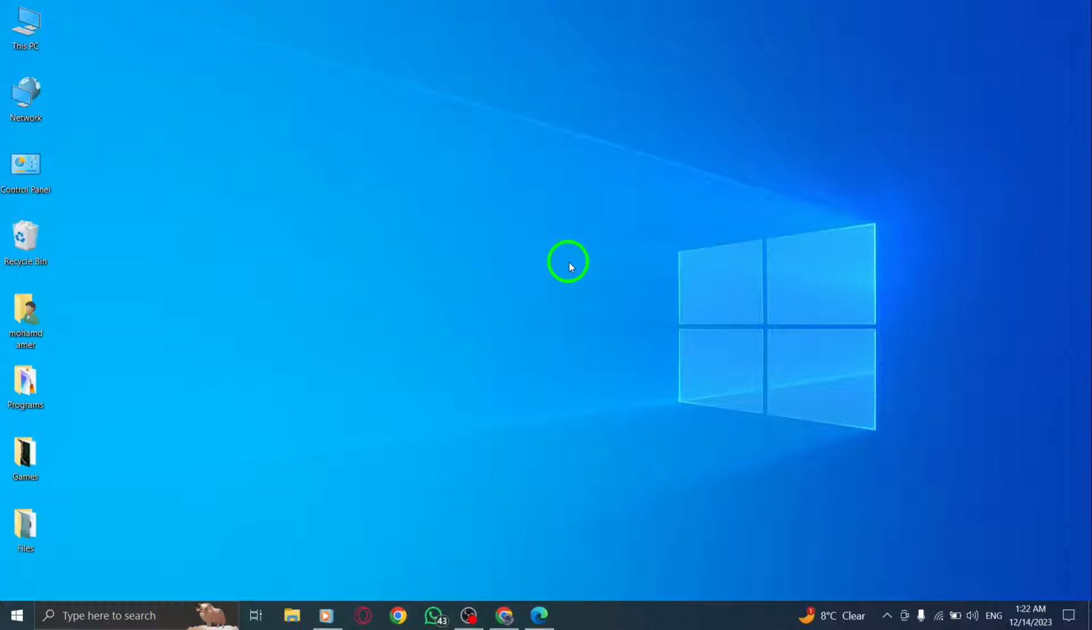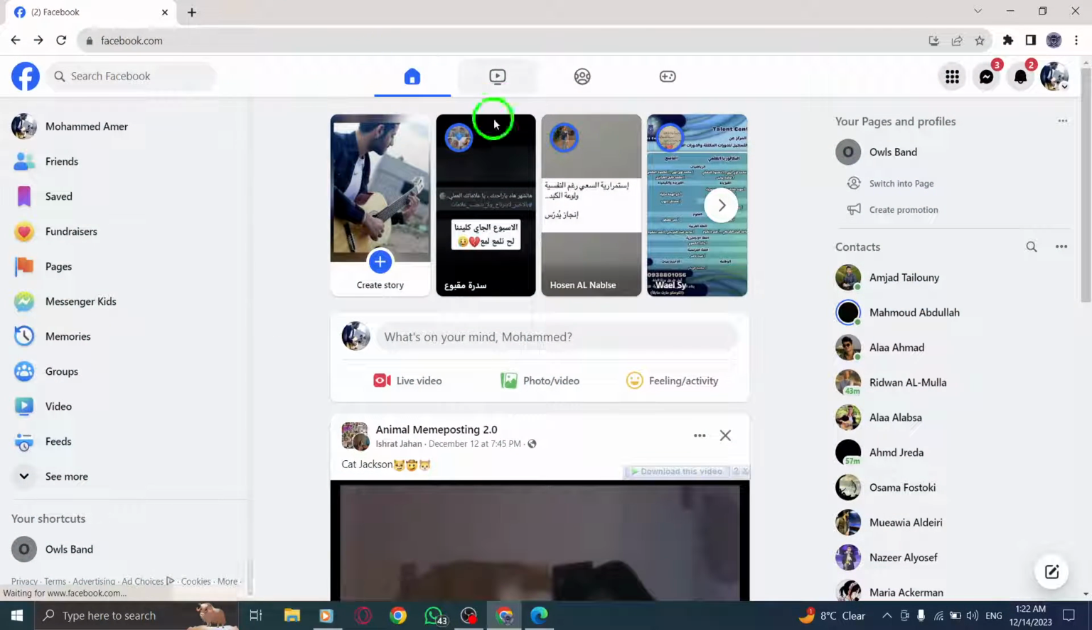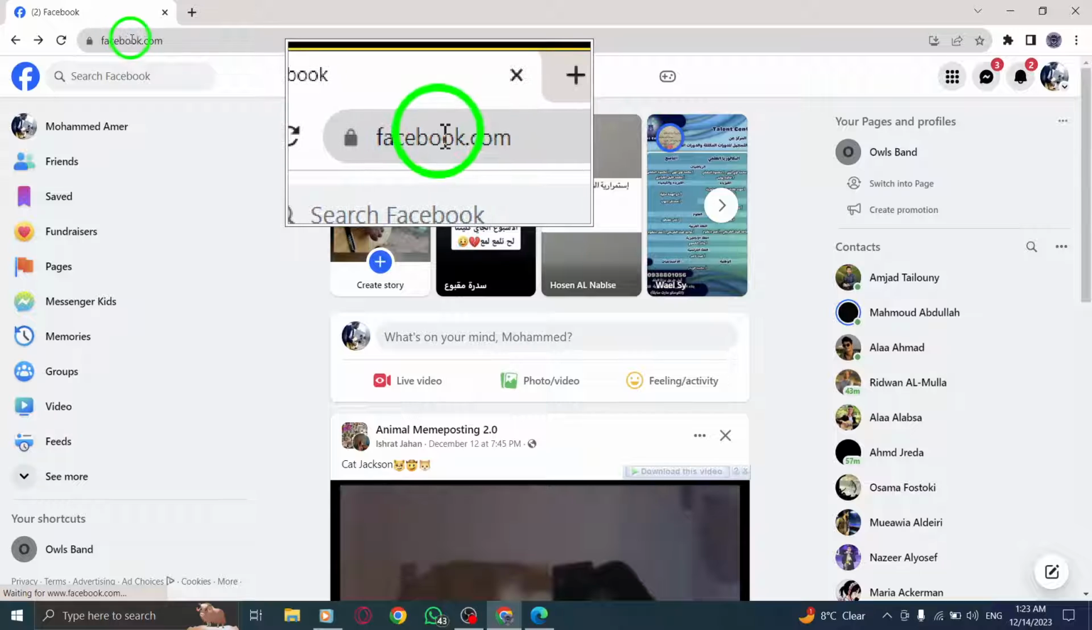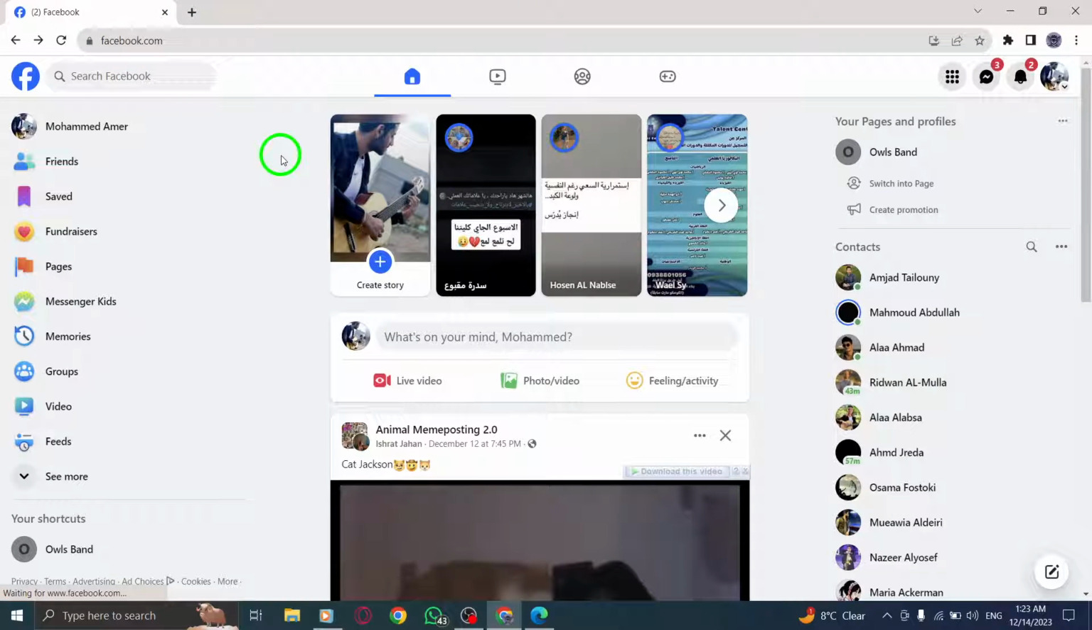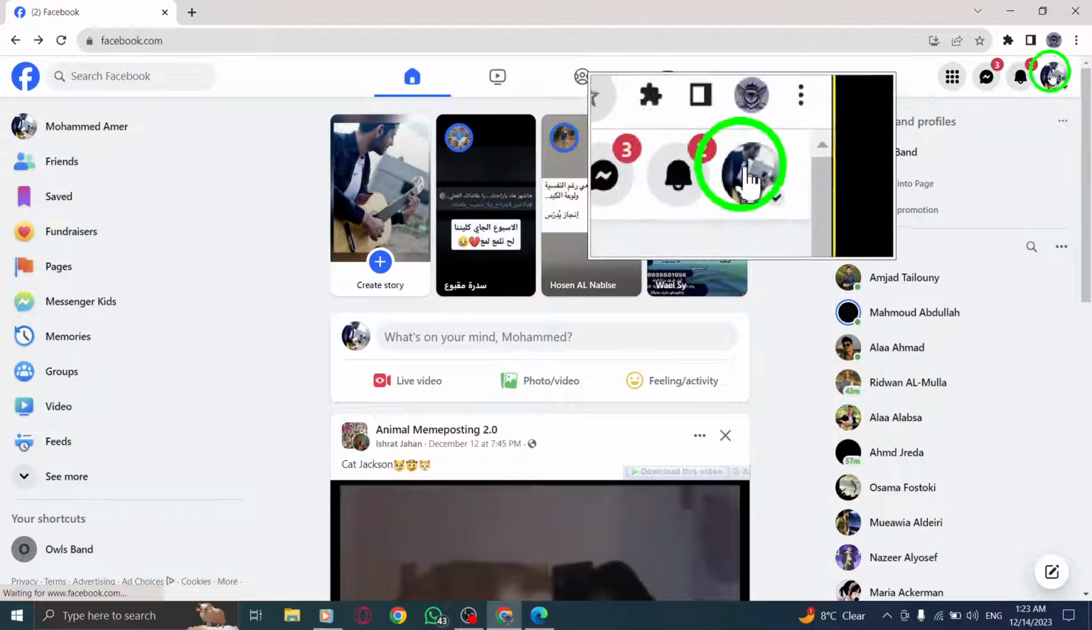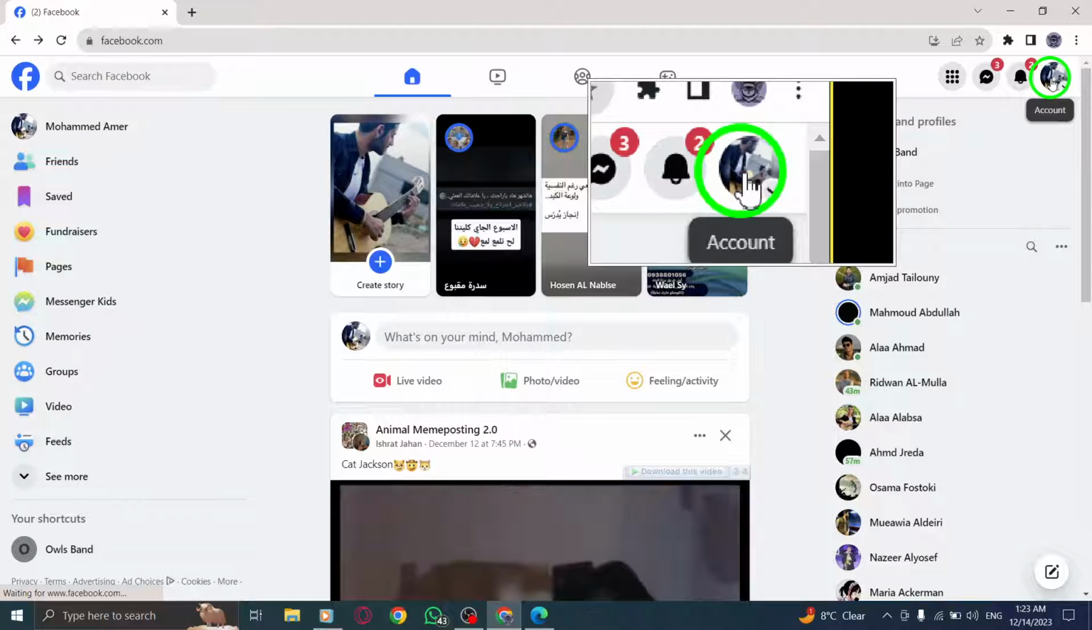First, open Facebook by launching your preferred web browser and typing in www.facebook.com in the address bar. Hit Enter. Once you're on the Facebook homepage, look for the profile picture icon located on the top right corner of the screen. Simply click on it.